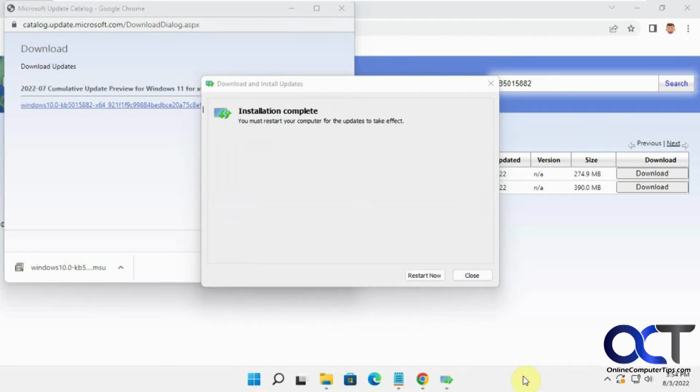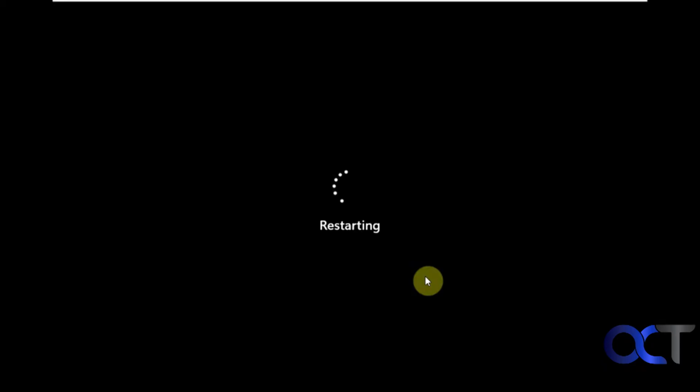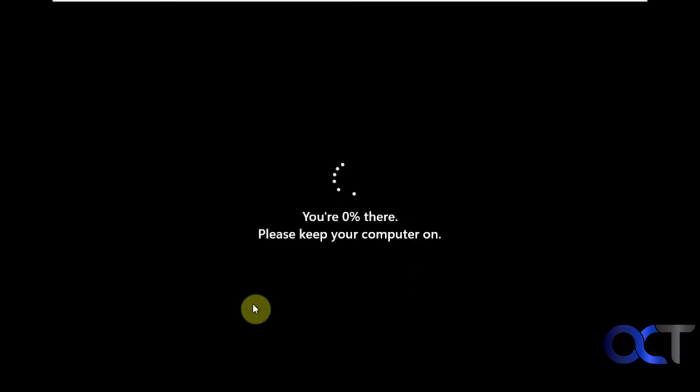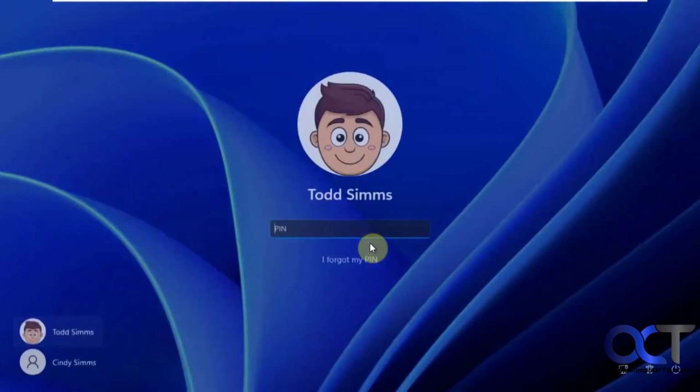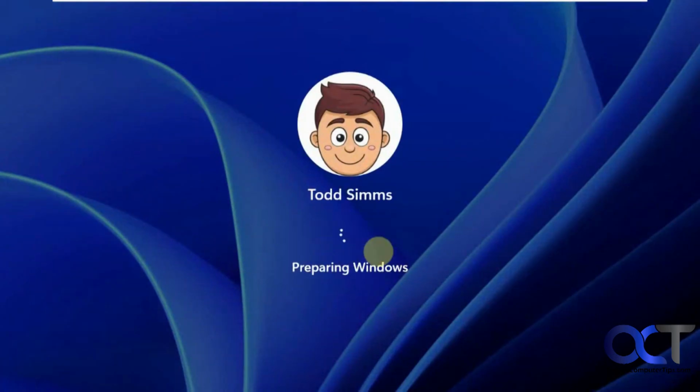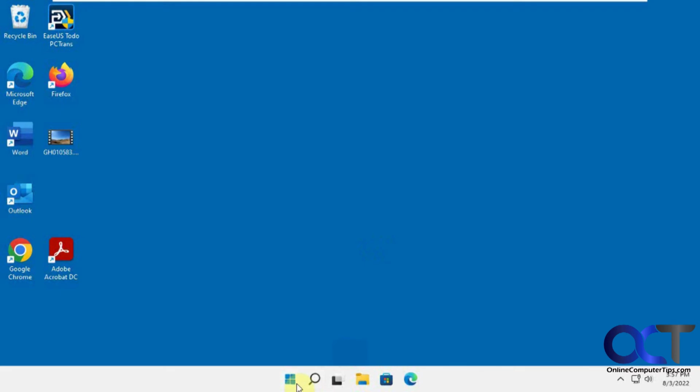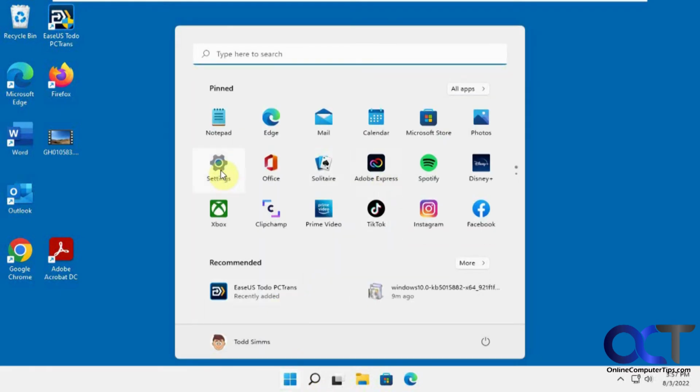Okay, so now it's doing the update, and that was real quick. So the initial part took a long time. So now this part was a lot faster. So we'll go ahead and restart the computer, then we'll go back to Windows Update and see how it looks. Okay, let's log in. All right, let's go back to Windows Update and see what we got here.